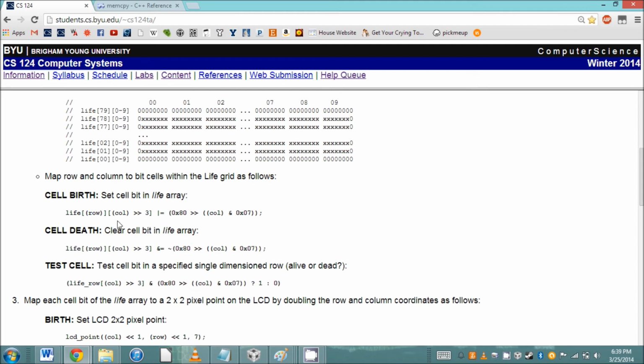So everything we need for cell birth and cell death are in here, and those are going to interact with the big life array. However, test cell is reading from old data, so instead of taking in row and column, it's going to take in an entire array, life row. So that'll be life PR, life CR, life NR, and then the column. Now, cell birth and cell death here only change the value inside the array. It does not write the result to the screen.